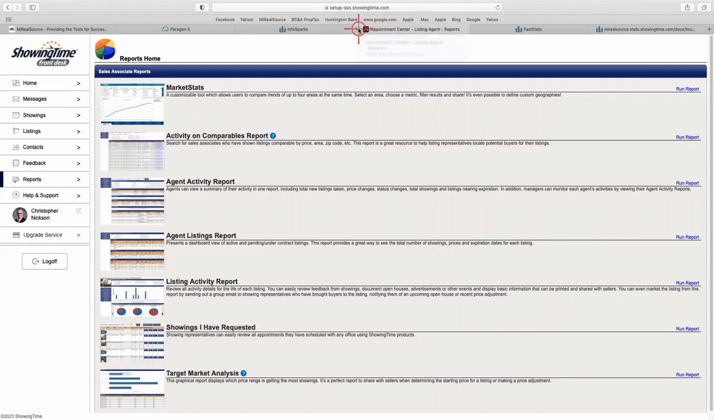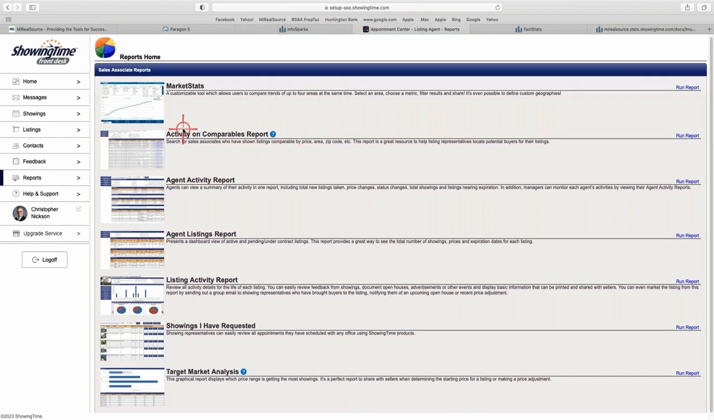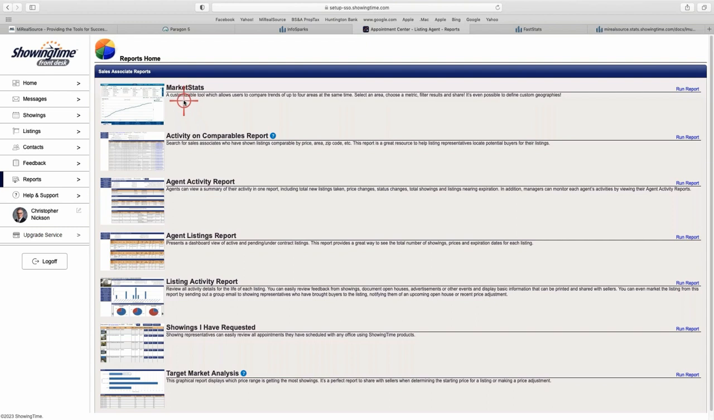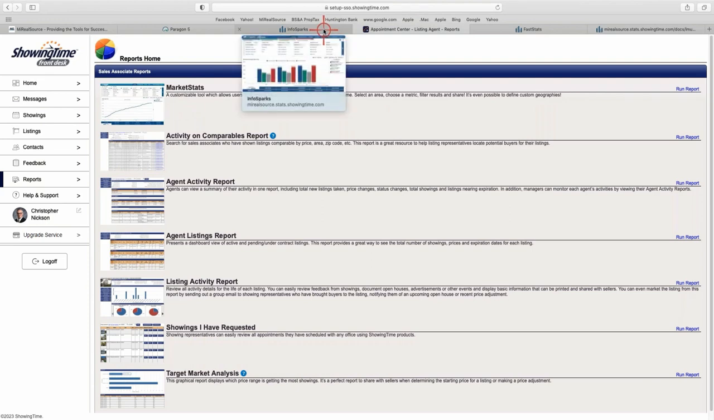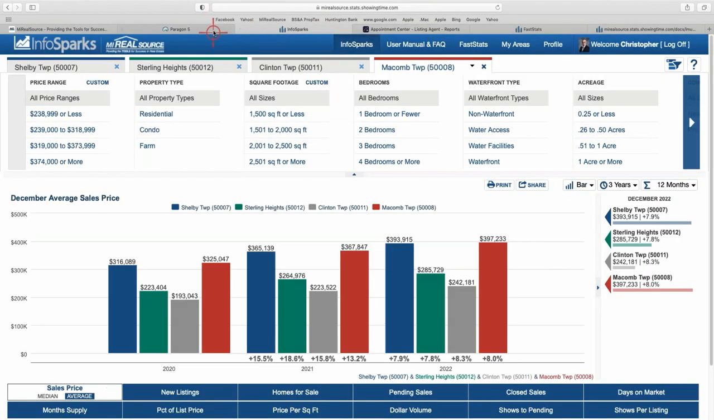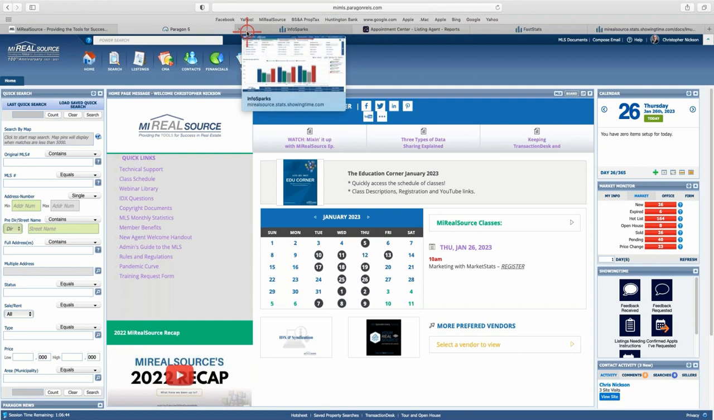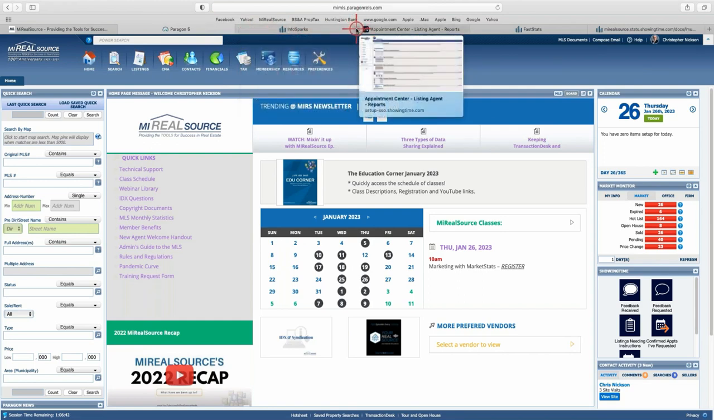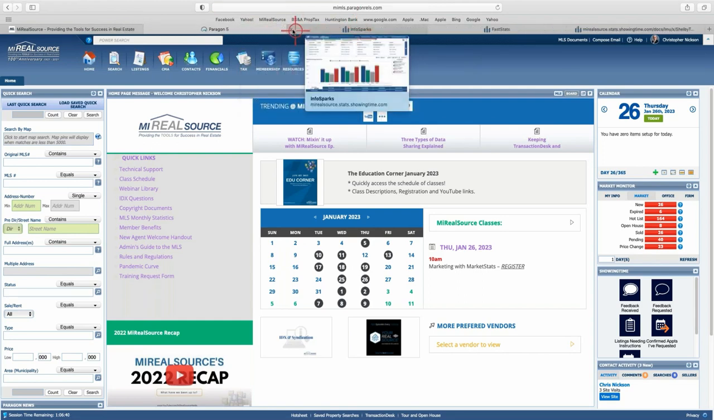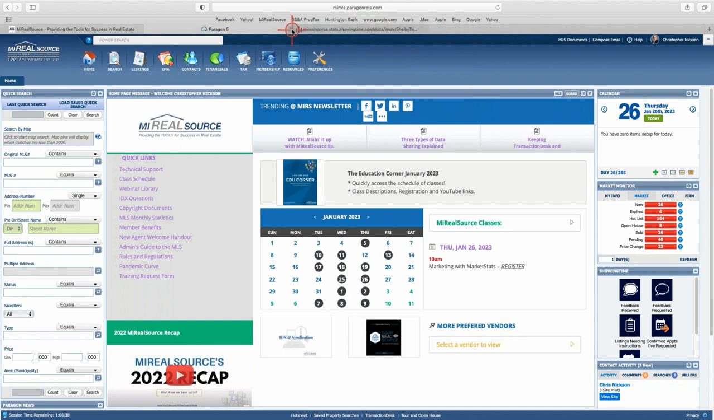It's available on there. I was an agent for a year or 2 before I remembered that you can get to MarketStats through Showing Time, which is a really quick way to get to InfoSparks as well. So a couple other things I'm gonna touch on here, and then wrap up, and we'll be about done. I'm gonna give a quick summary of how to get to everything.